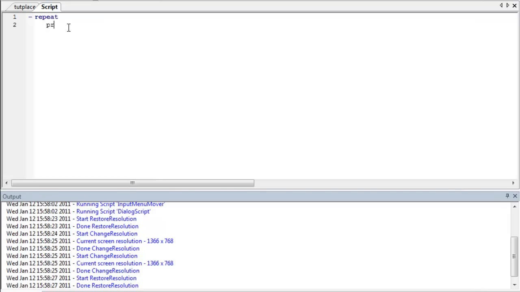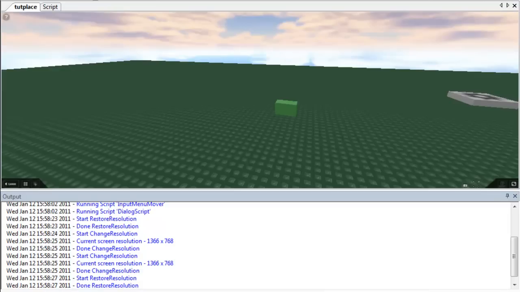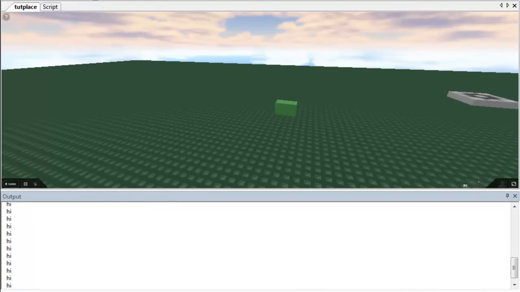So repeat, let's make it print high until, and make sure you put wait, because if we don't put a wait it will crash. Wait and repeat, it will print high until 1 plus 1 doesn't equal 2. Now that's going to print forever because 1 plus 1 always equals 2, so it's only going to stop when 1 plus 1 doesn't equal 2, and it does, so it prints high forever.